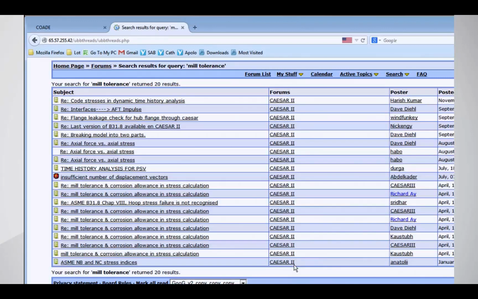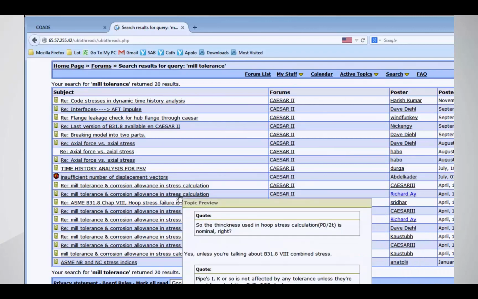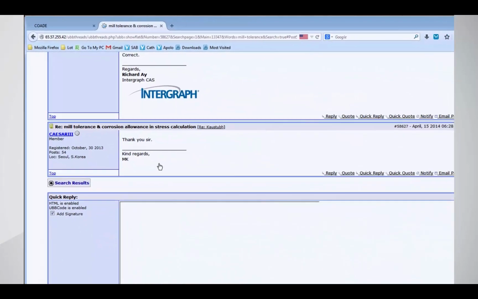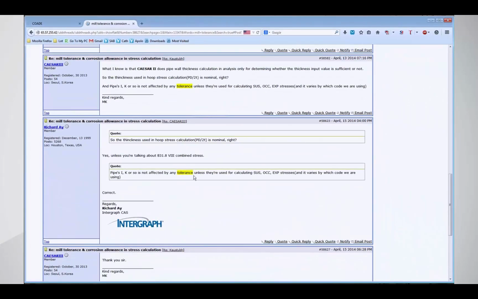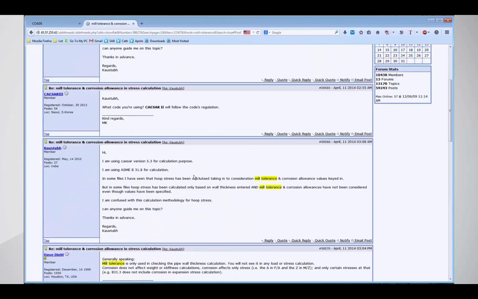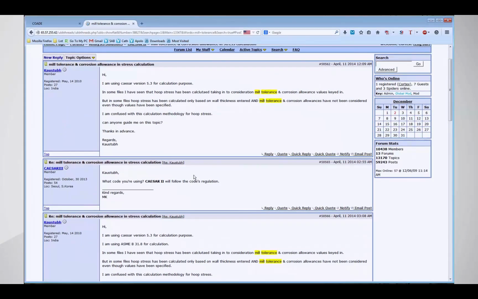And lo and behold, we're presented with a list of discussions in the last year that contain the words mil tolerance. If we open up one of these, we can see, for example, that there's been a bit of a discussion going on between a user and the members of the COAC or Intergraph support staff, and we can follow through that conversation and learn a little bit about mil tolerance or whatever topic we're interested in.